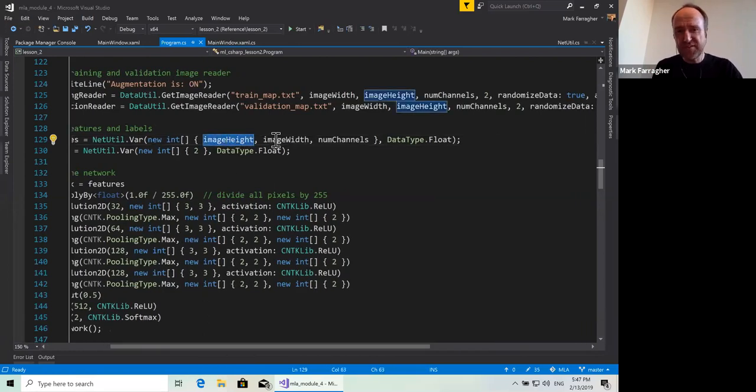So the width is 150 pixels, the height is 150 pixels, we have three channels, and the data is a floating point number. With neural networks, we always, always, always work with floating point numbers. And they're always between 0 and 1. So the output is a probability between 0 and 1, and the input is a pixel value between 0 and 1.